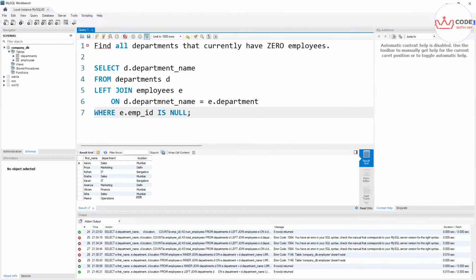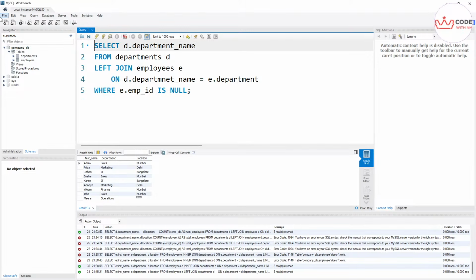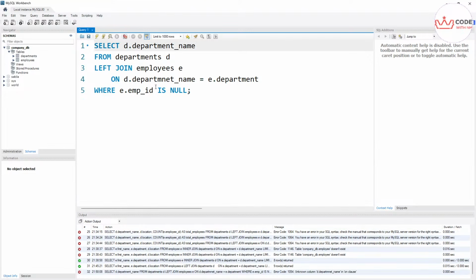I am done with my query. This is the question: find all departments that currently have 0 employees. Let me copy it and remove it from there. Let's execute this and see the output, and then I will be explaining it to you all.